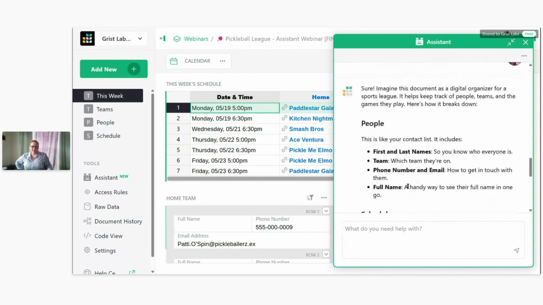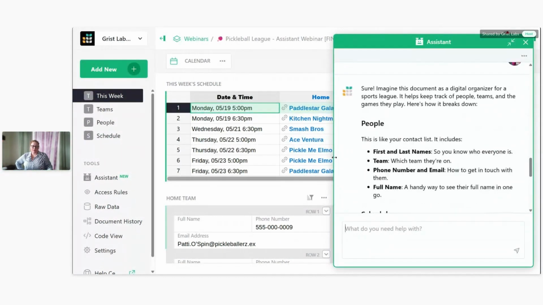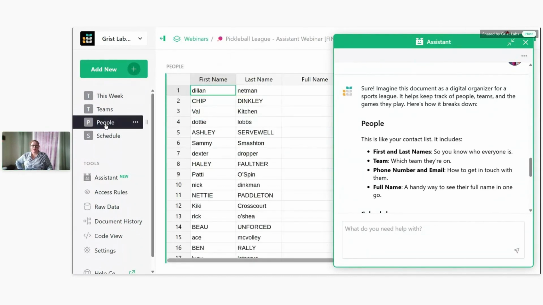Okay, so now it's breaking it down a little more simply. Okay, so imagine this document, it's a digital organizer for a sports league. That's correct. It helps keep track of people, teams, and the games they play. So then it's going to break down the different tables. So we'll look at each table as we read through its explanation.